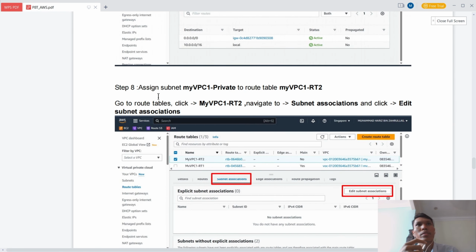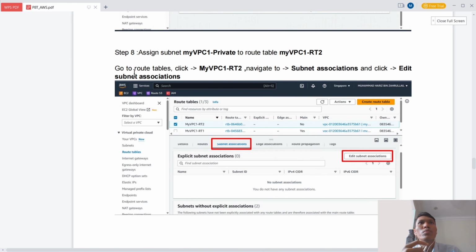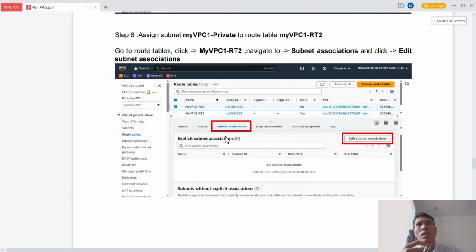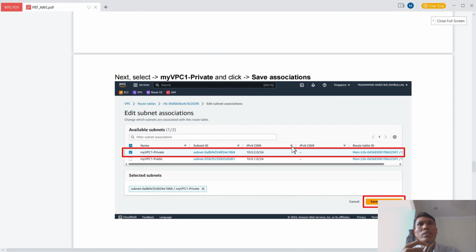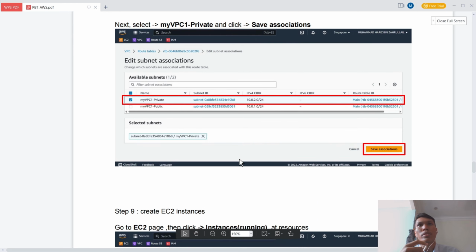So the next step is step 8, assign subnet my VPC private to the route table under my VPC RT2. The step is to go to the route table and click my VPC RT2, navigate to subnet association and click edit subnet association. As you see, this is subnet association. After that, click the edit subnet association button to select my VPC private. This is to assign it under RT2, and then click the save association button here.